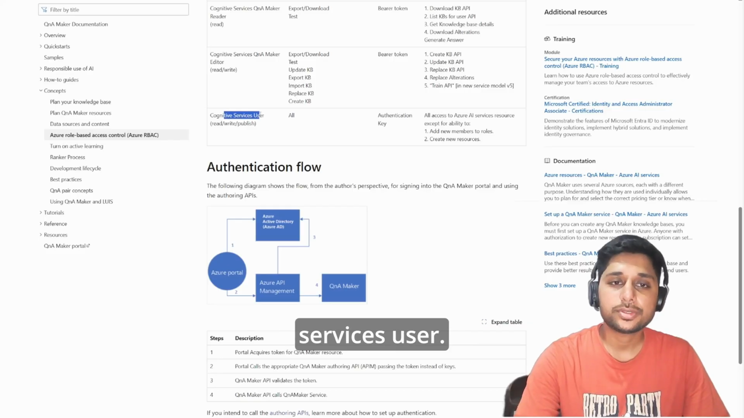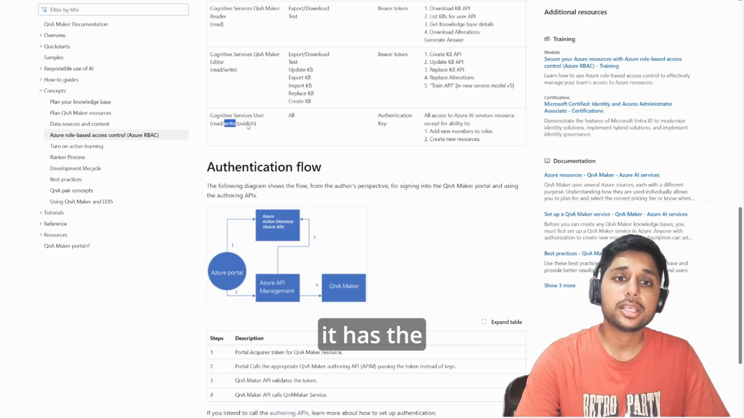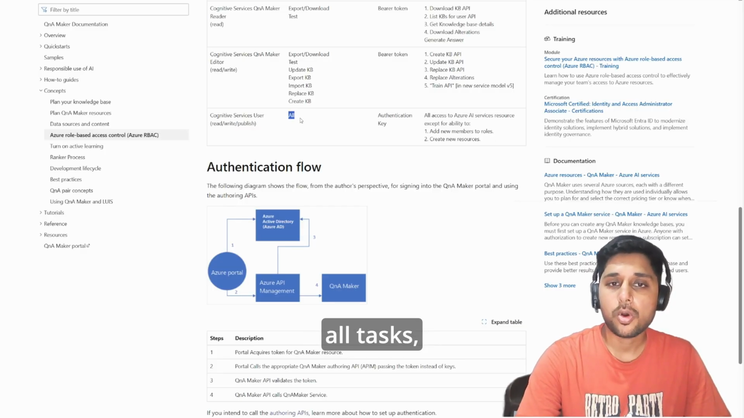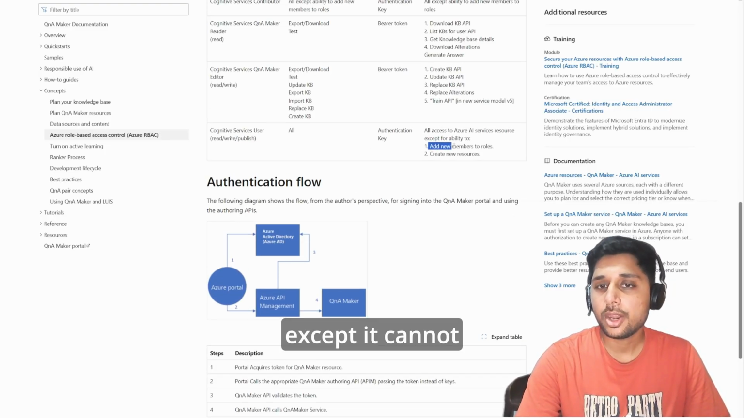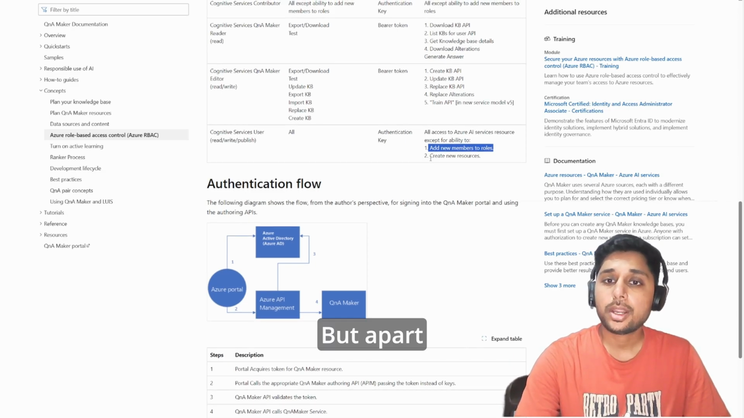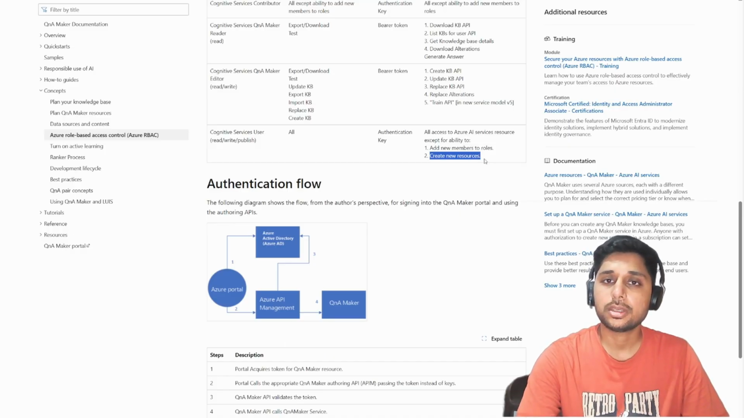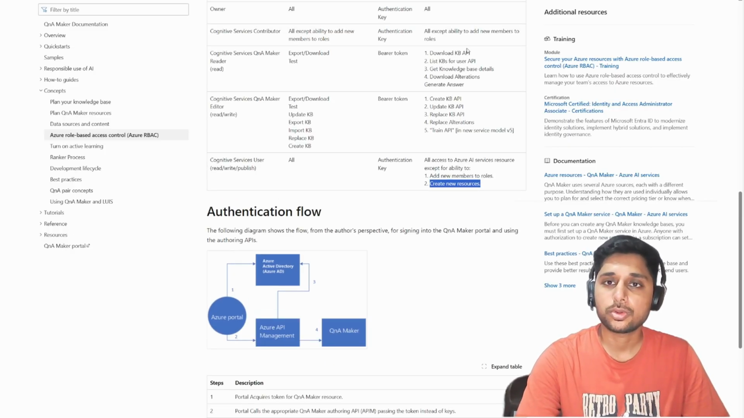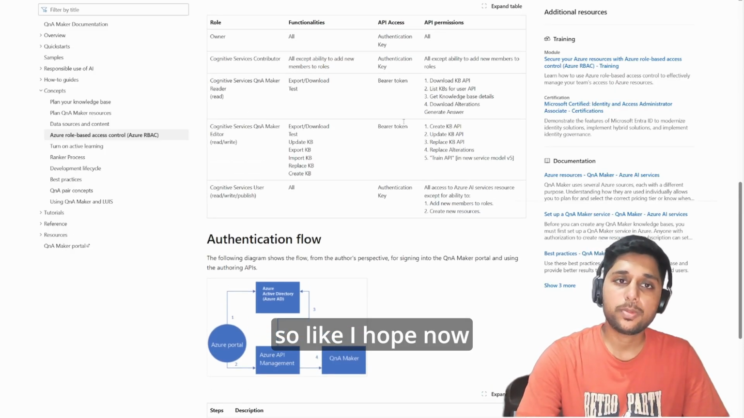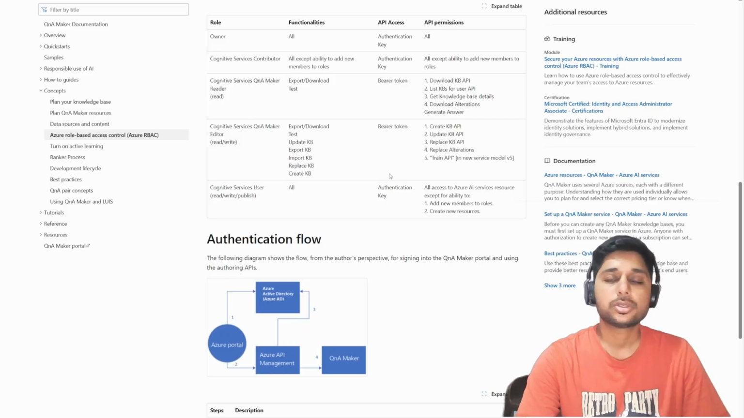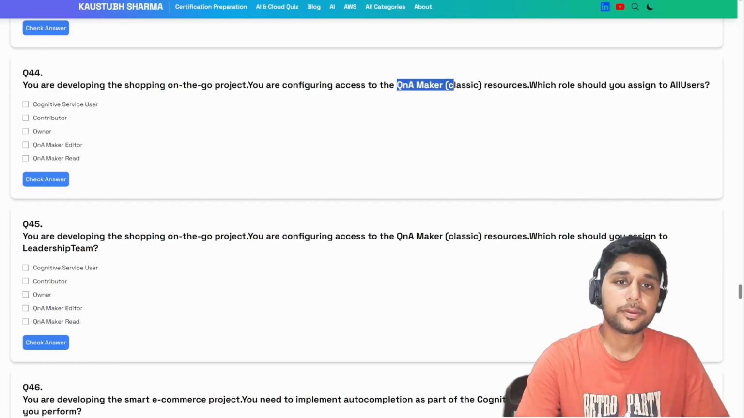Last is cognitive services user. Along with the read and write permission, it has the publish permission as well. So it can do all tasks, except it cannot add new members to the role, just like the contributor. But apart from that, it also cannot create new resources, but the contributor can. I hope now all the roles related to Q&A Maker are clear to you. So let's come back to our question.